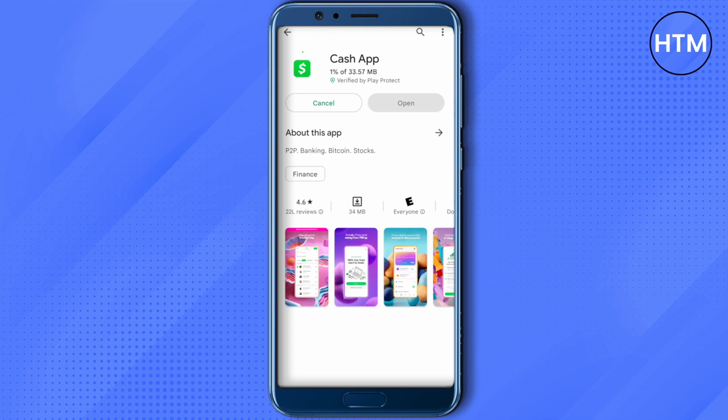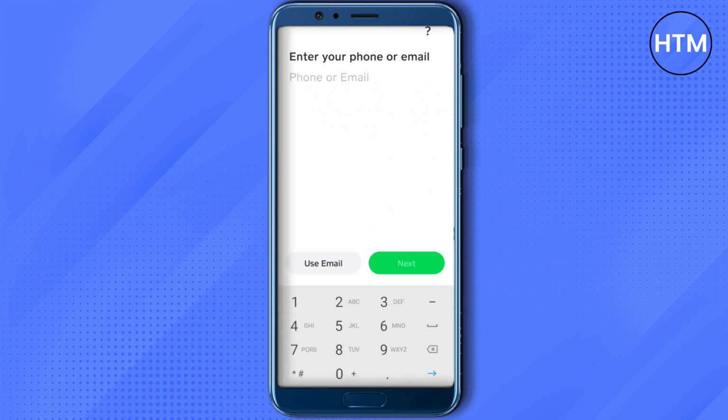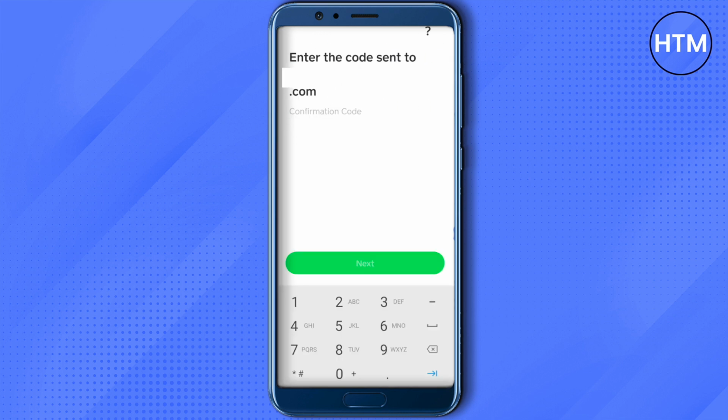Wait for it to download. Just open up Cash App after it is downloaded. Then it will ask you to either use your mobile phone or your email address. Just type your email or mobile phone. After typing in your email address or mobile phone, just click on this option of next. Then a code will be sent to your email address that we just provided. Just copy that code or type that code over here and click on next.